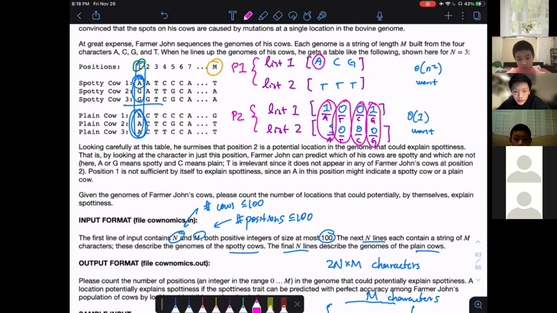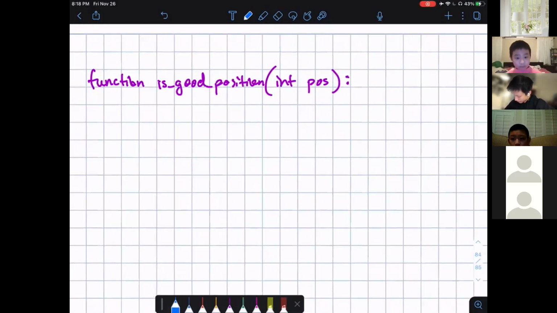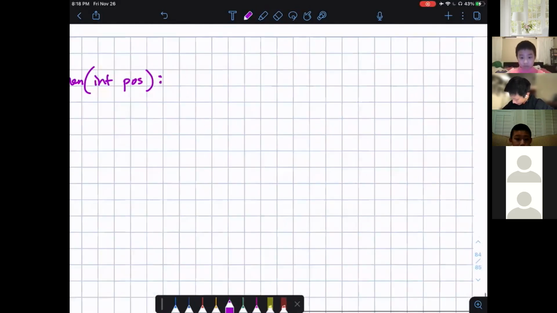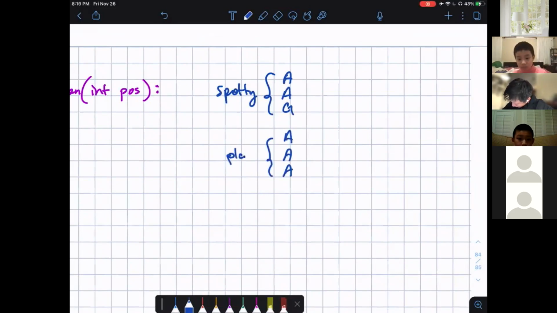So what Ambrose proposes is we have to check each element of the list, and we run an if statement. We say, if, or we iterate through all the 4 characters. We iterate through A, B, C, and D, A, T, C, and G. So let's write it out here. If we have AAG for spotty. And we have AAA, I think it was, for plain.